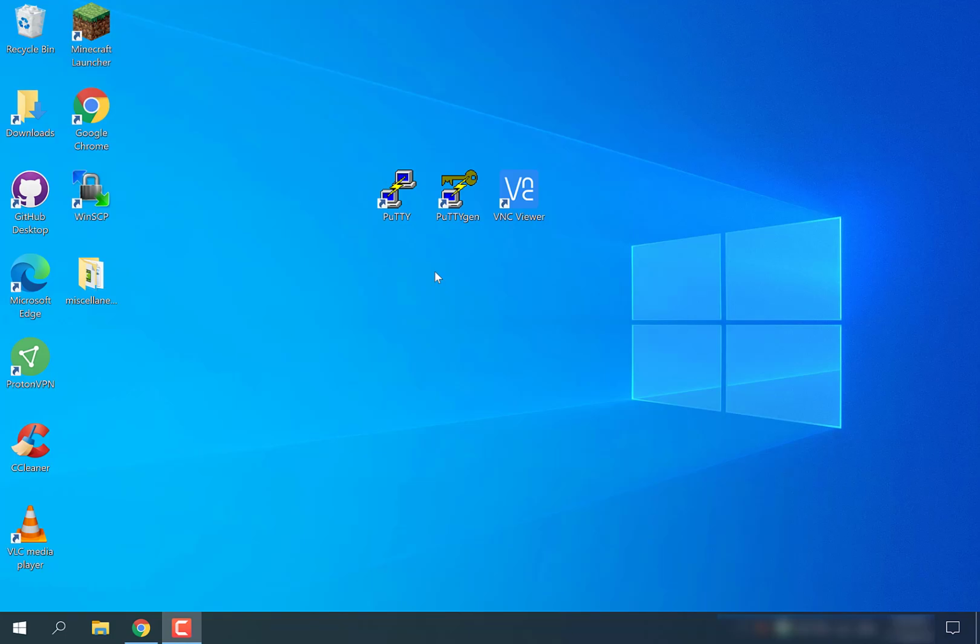Now, before we sign up for these two services on Amazon Web Services, we're going to need to download a couple of programs. I have these programs on my desktop and currently installed on my laptop. So it's these three highlighted programs here: PuTTY, PuTTYgen, and VNC Viewer. PuTTY and PuTTYgen will be downloaded together.